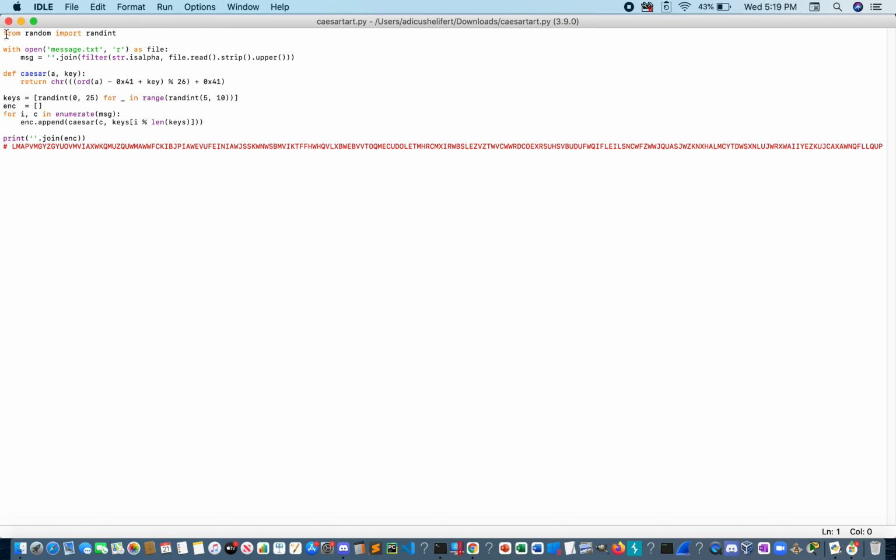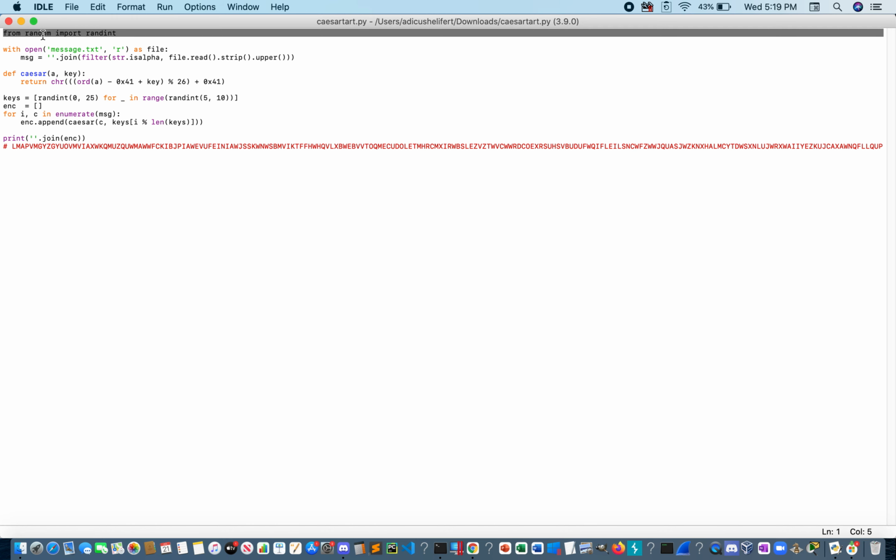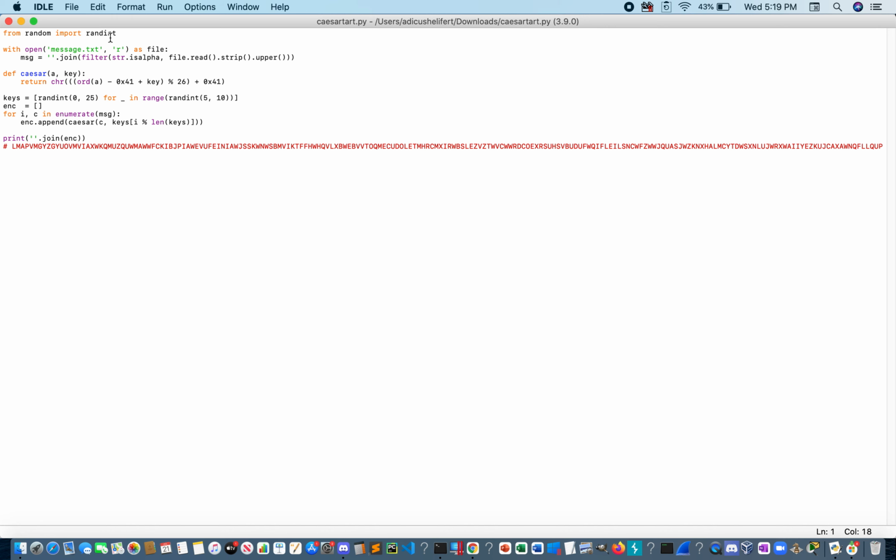So let's see what this file does. When you open it, it imports random from random, and it opens the message.txt, and message.txt is the flag. Then message is just message, and this function Caesar takes a, which is the plain text, and then it shifts it, and key is the amount of times it shifts it.